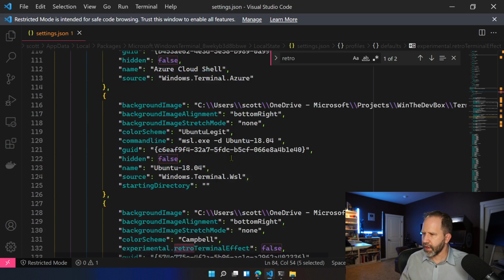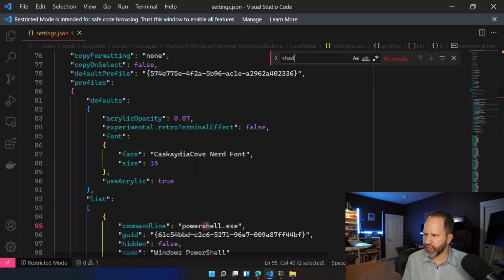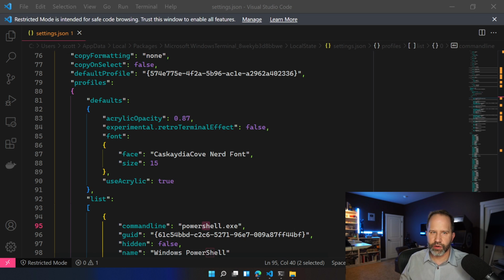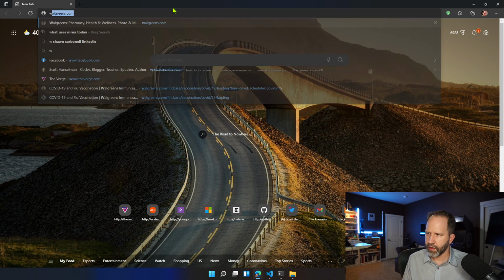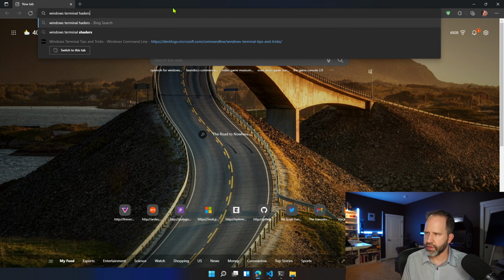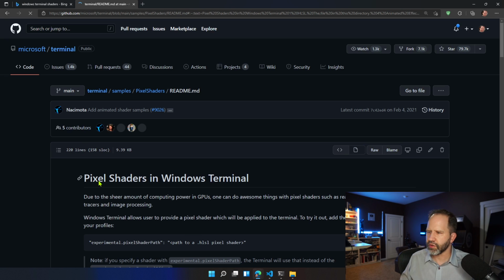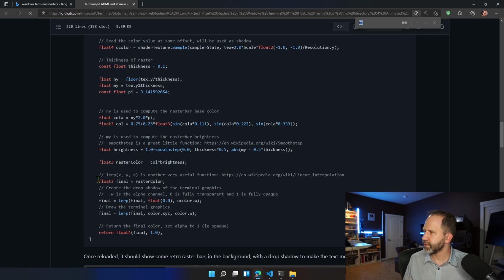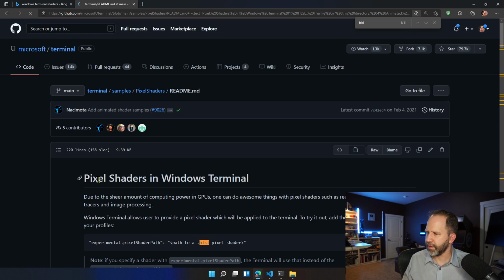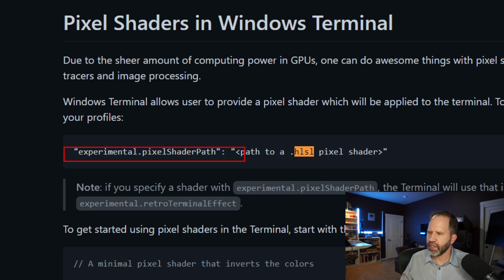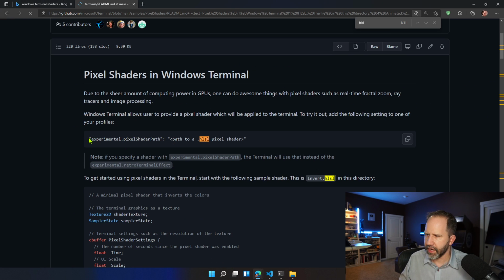However, there is support for shaders, okay? And these shaders are what are called HLSL shaders. I'm gonna bring one of these up here. I'm gonna say Windows Terminal shaders, okay? And HLSL is a C-like language used to write pixel shaders, okay? HLSL. So what you put in is this experimental pixel shader path. That is a setting that does not yet have a UI for it.